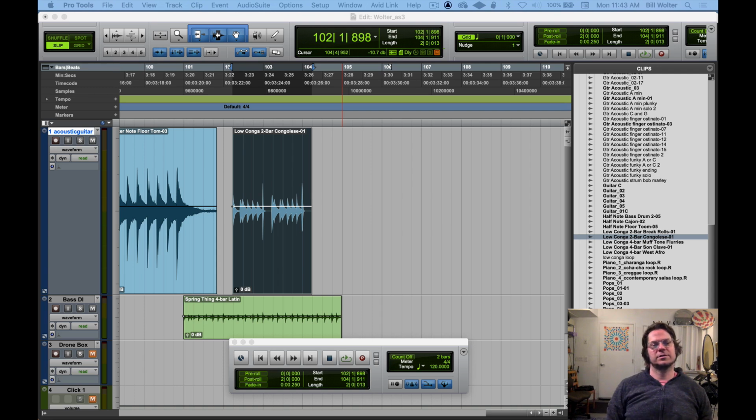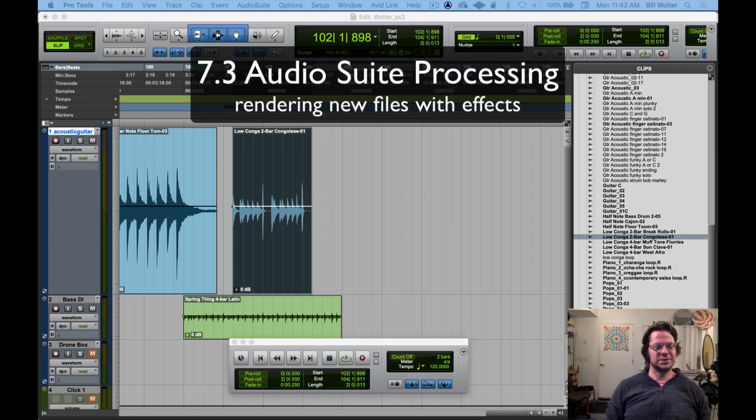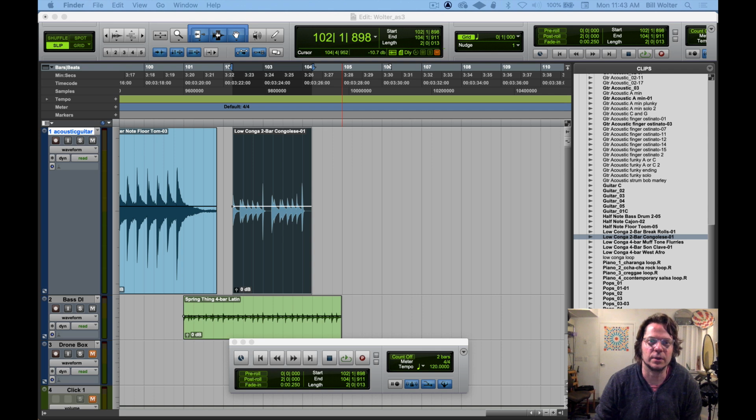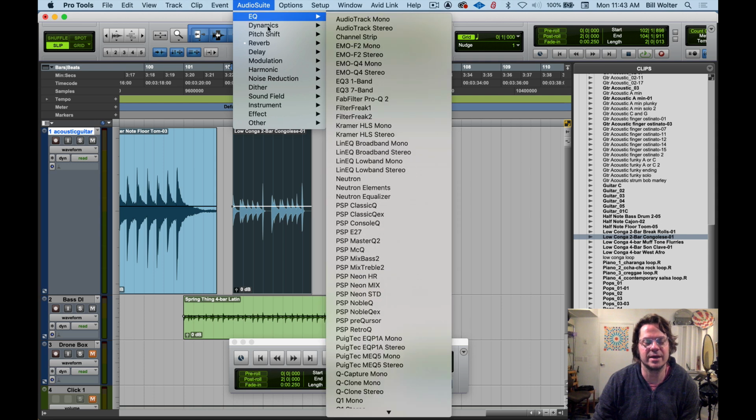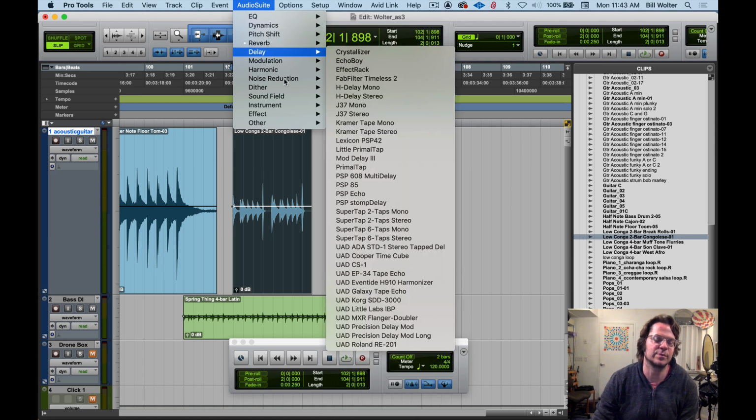All right, we've talked sufficiently about editing stuff, some advanced editing tips. Now we're going to get into Audiosuite processing. This is going to be the start of our general effects processing conversation. Audiosuite is a menu in Pro Tools. Here we are. Audiosuite right here is a menu in Pro Tools that is file-based effects processing.